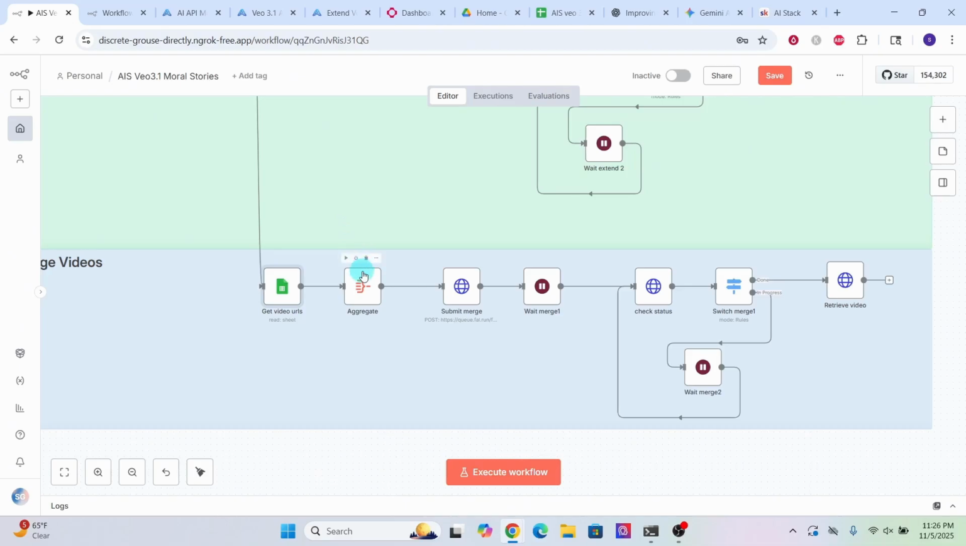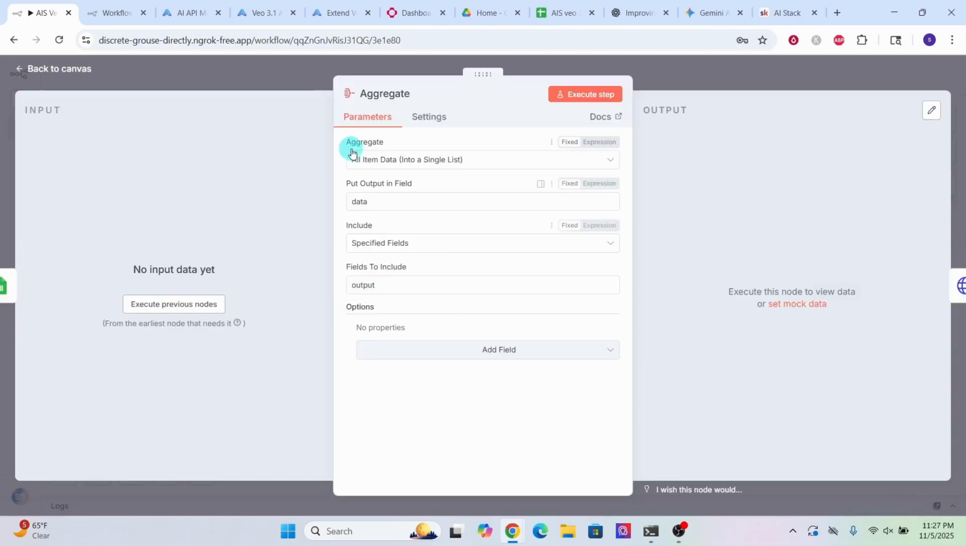We are using this to combine multiple rows into a single object. Here we have specified all items into a single list and put everything in the output field called data. This includes setting it to specify we only want the output field, that is where our video URLs live. This transforms multiple rows of data into one clean array of video URLs that the merge API can consume.